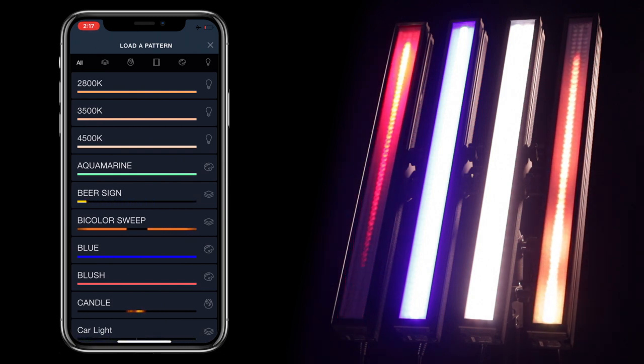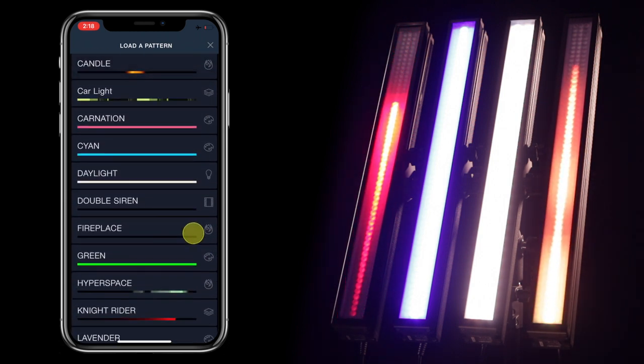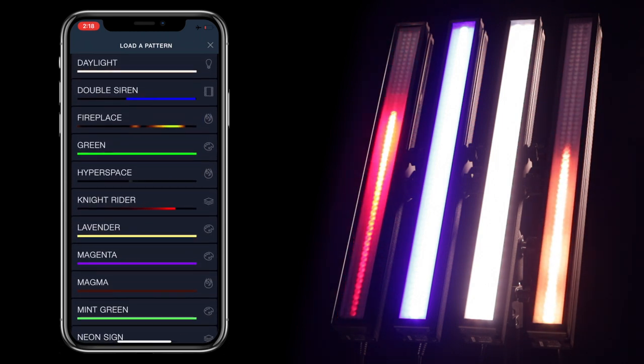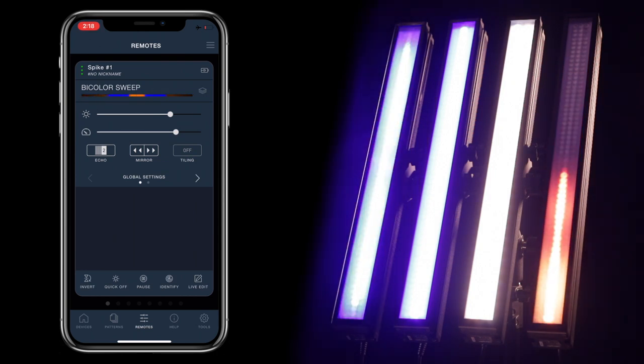A pattern browser pops up, which displays all of the patterns available on this color spike. To the right of the pattern name is an icon indicating what type of pattern it is. At the top of the browser are icons for filtering the list by pattern type. We'll select a pattern called Bicolor Sweep, and we see this change reflected on the color spike as we return automatically to our remote. Below the pattern info is the control section, which allows you to adjust the current pattern.